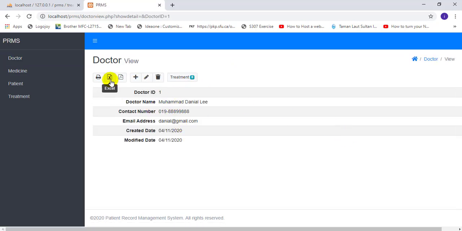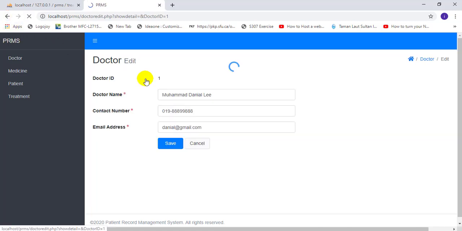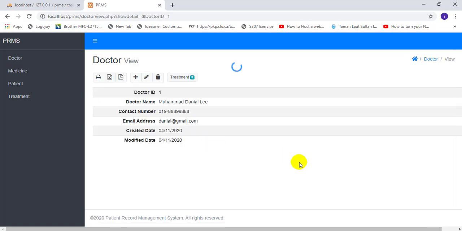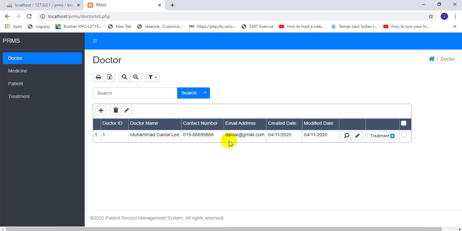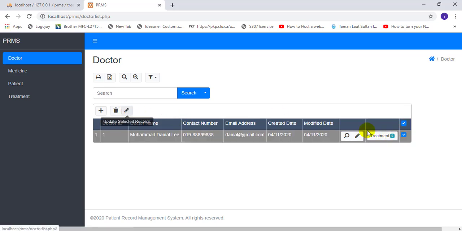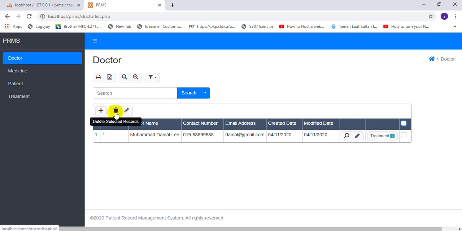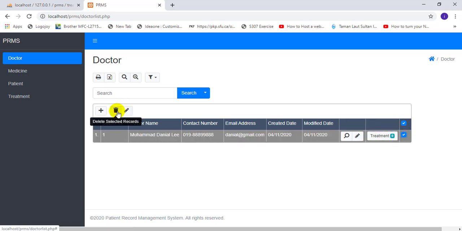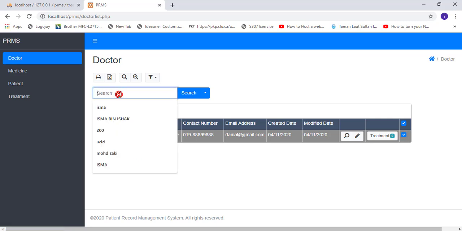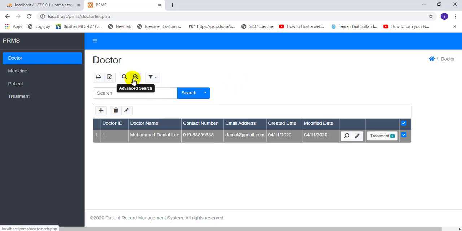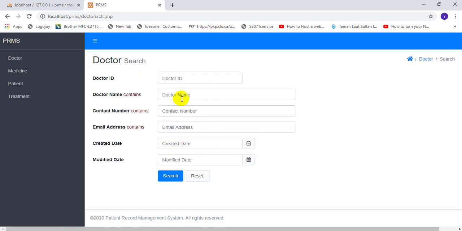Alright, you can download Excel or PDF files. If you want to edit, just simply click this edit button. Alright, you can save, and you can go back to the doctor list here. If you want to add another one or update the selected record, just click this one. If you want to delete, you have to select the record and then delete the selected record, for example. And if you want to search a record, you can use these searching options. You can have an advanced search here, right? This one I will discuss later with you.